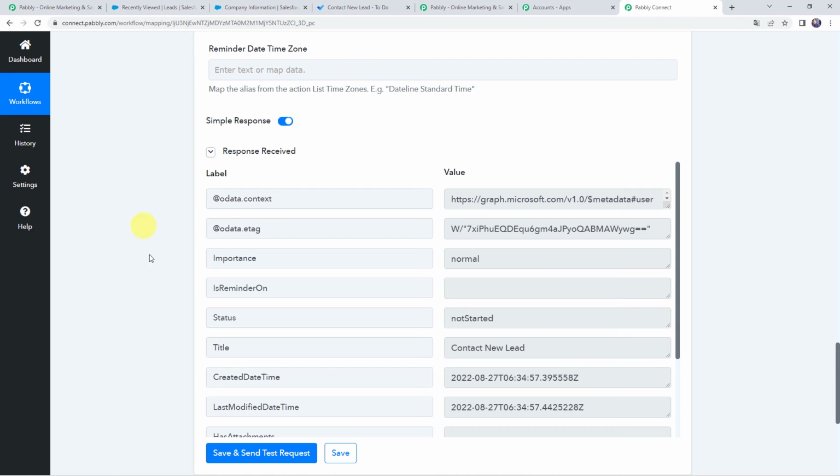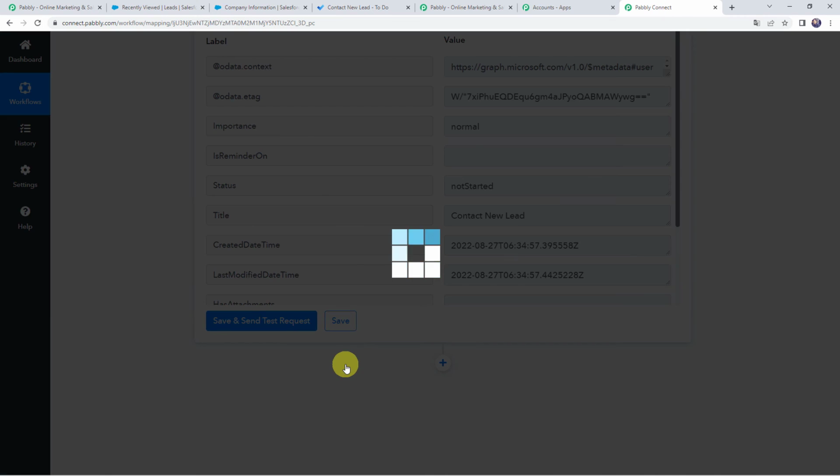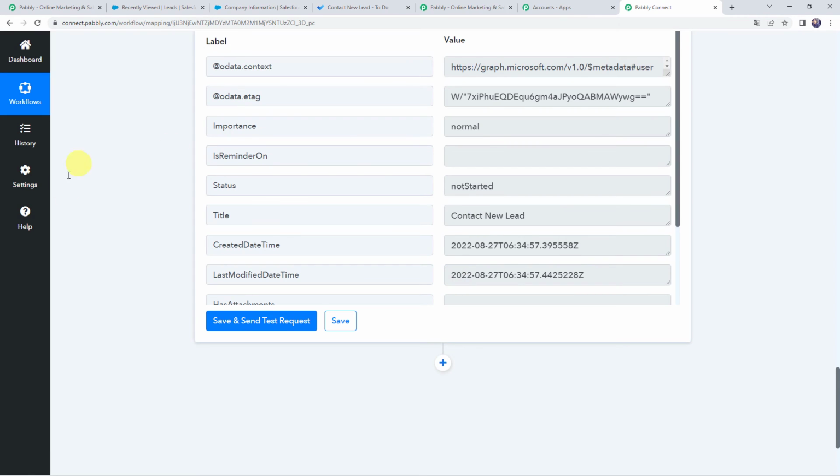Let's move back to Pabbly Connect and let us save this workflow first. Data saved successfully. Okay. Now, as this is a one-time process and we have set up the automation, next time whenever the lead is added to your Salesforce account, automatically using the details of the lead, a new task will get created into your Microsoft To-Do account. So let us check this in the real time that whether our integration is actually working fine or not.